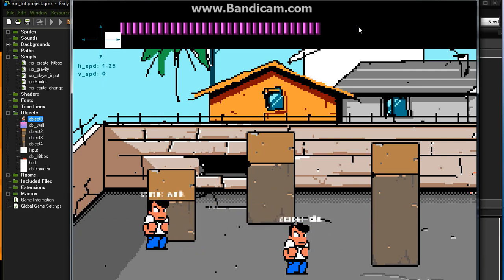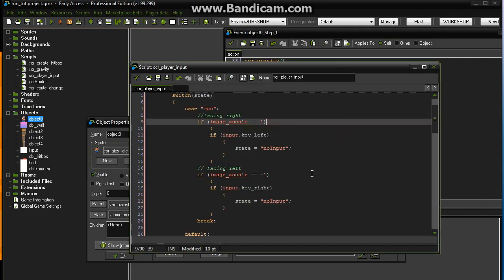So, see, when I stop and I hold left, I don't immediately turn around until I've completely stopped. And I'm noticing that we haven't set the sprite for when we're running, because he's got a different little animation when he runs. So let's do that now.